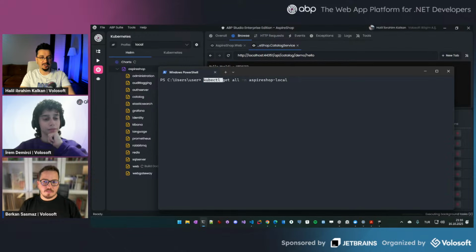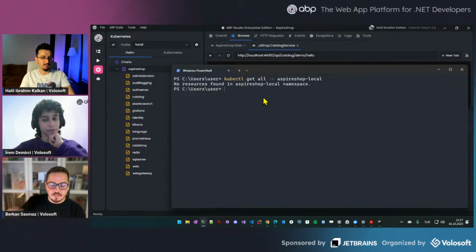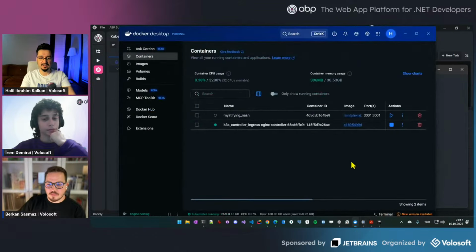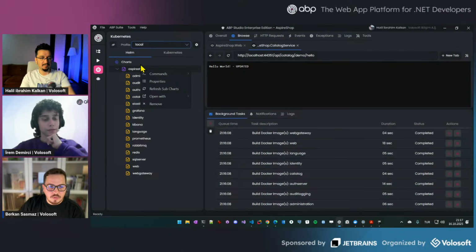Now I write kubectl to get all resources, all objects in the .NET Aspire Shop local environment. This is our solution and profile name combined. You see, there is no resource found in this namespace yet. That means it's not deployed to my Docker or Kubernetes cluster yet. If I open Docker Desktop, I also see that there is no container deployed yet.